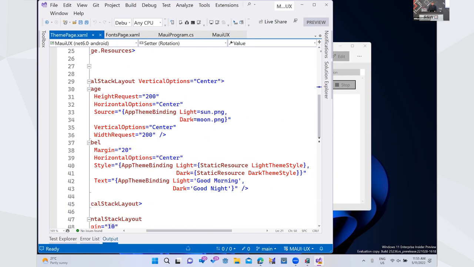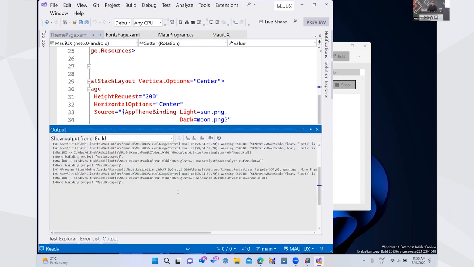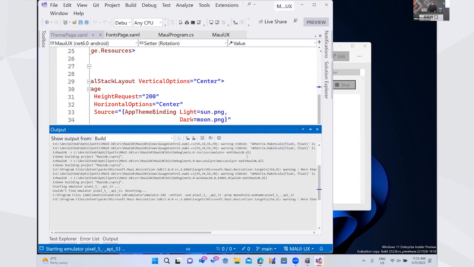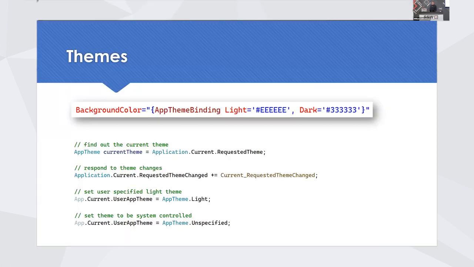All right, let's see how that build's going. Says done building. Starting emulator. All right, we'll leave that one rocking for a little bit and see how we go.